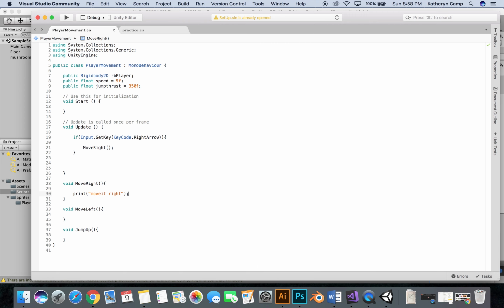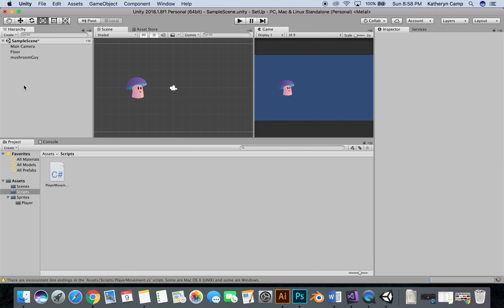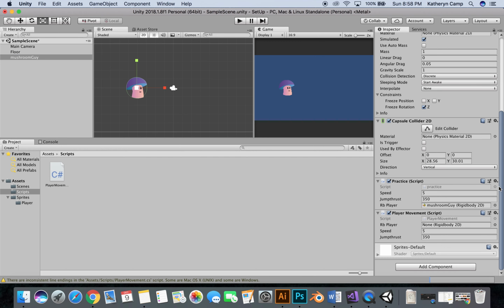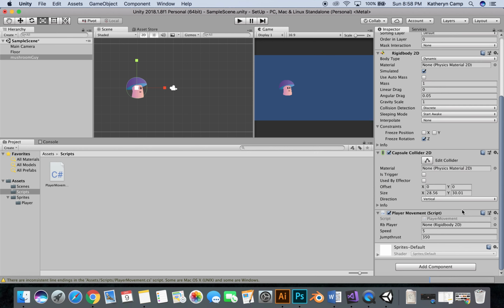Press Command S. I'm going to attach this to my mushroom guy. And so on my mushroom guy, I've attached this. Oh, let me get rid of that real quick. Remove component. And now I've attached this. I've got an RB player. I don't have a rigid body called yet, but I've got speed equals 5, jump thrust equals that.